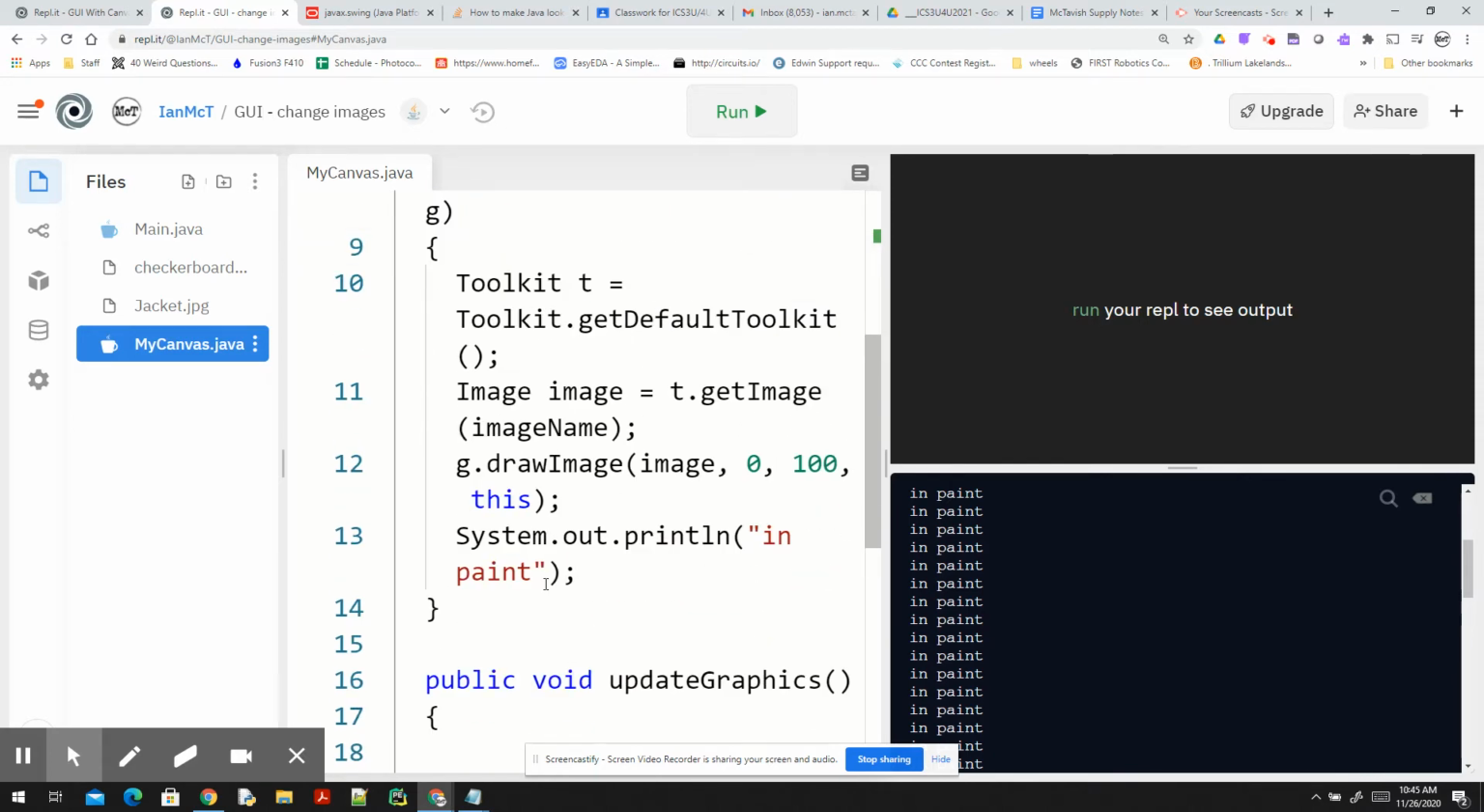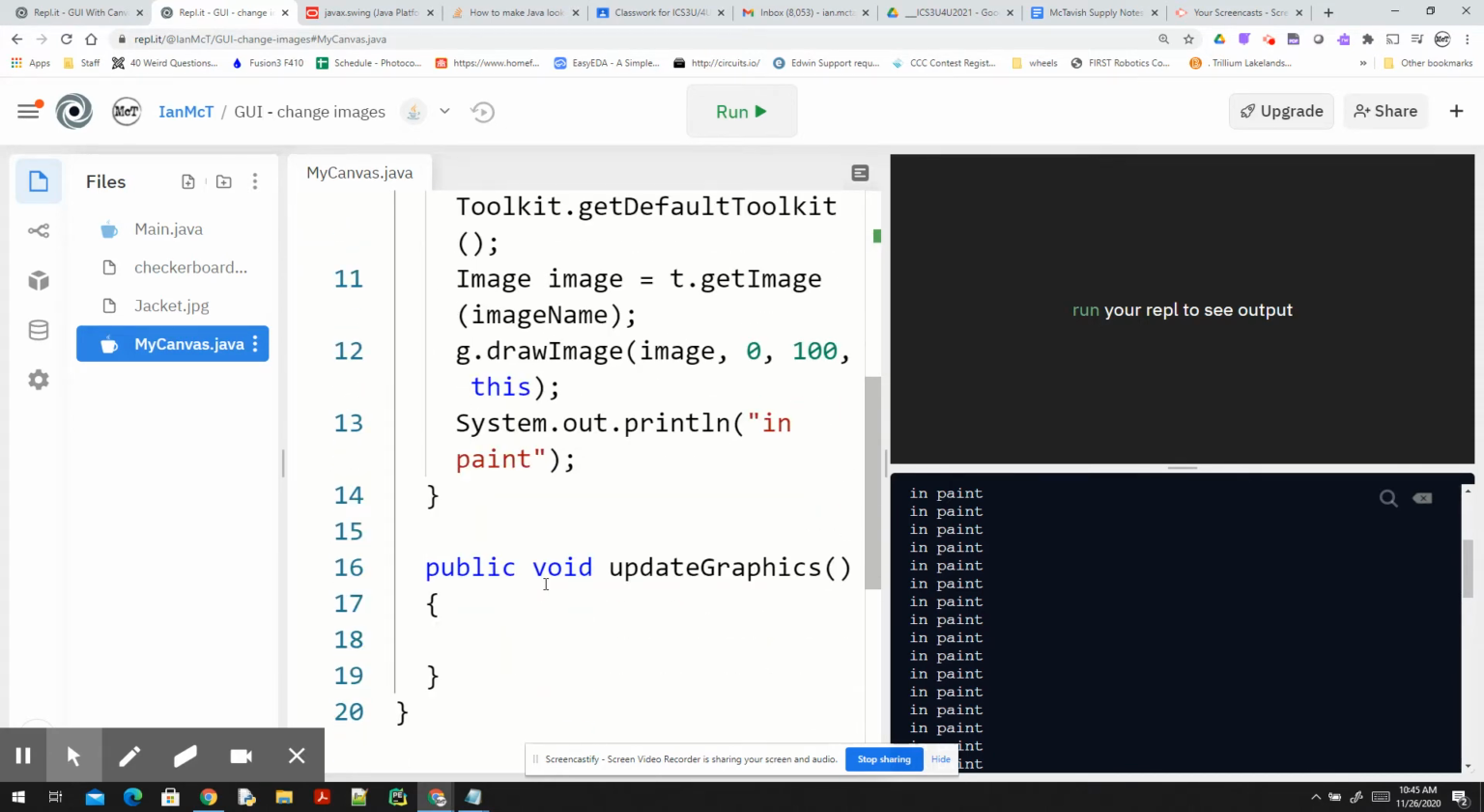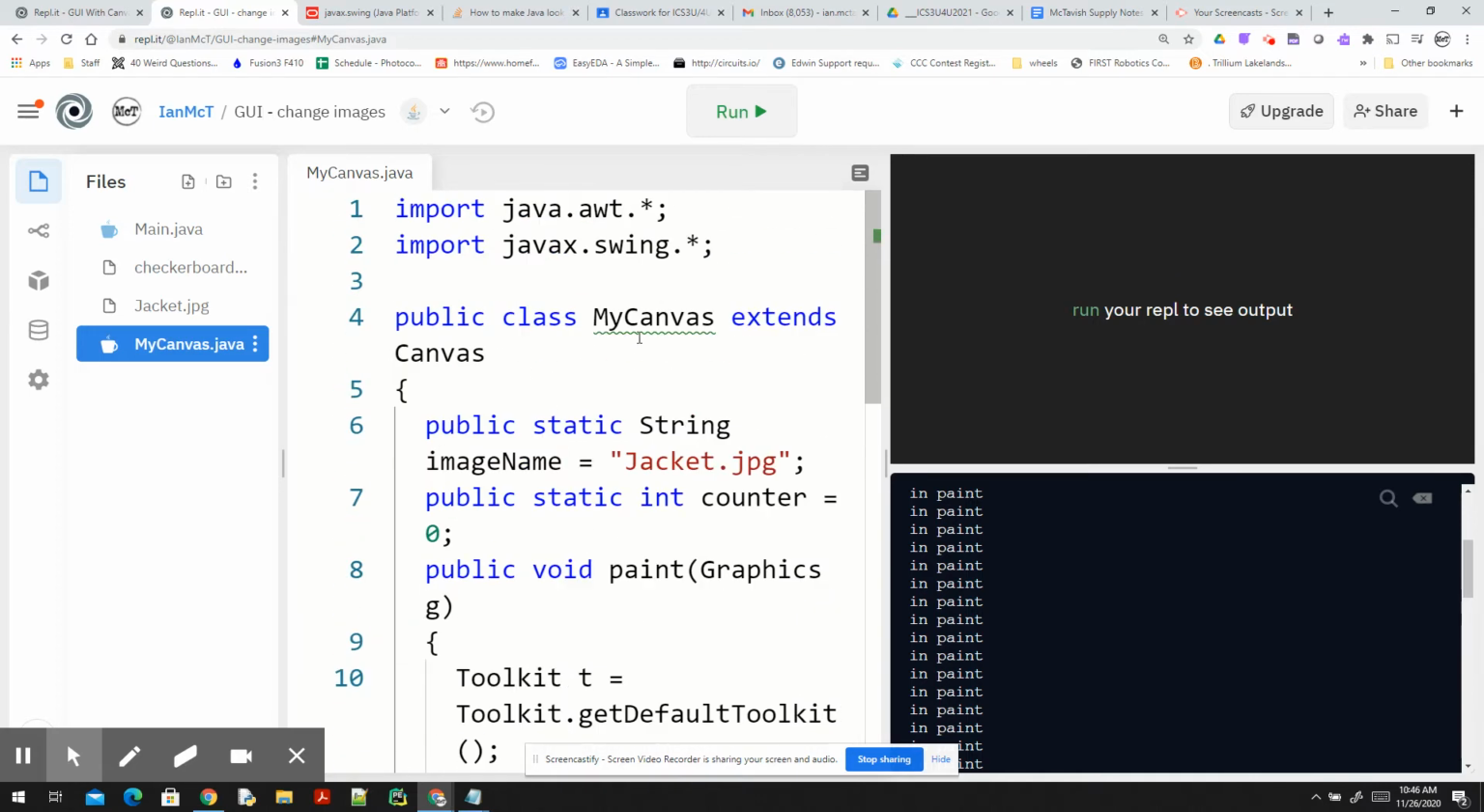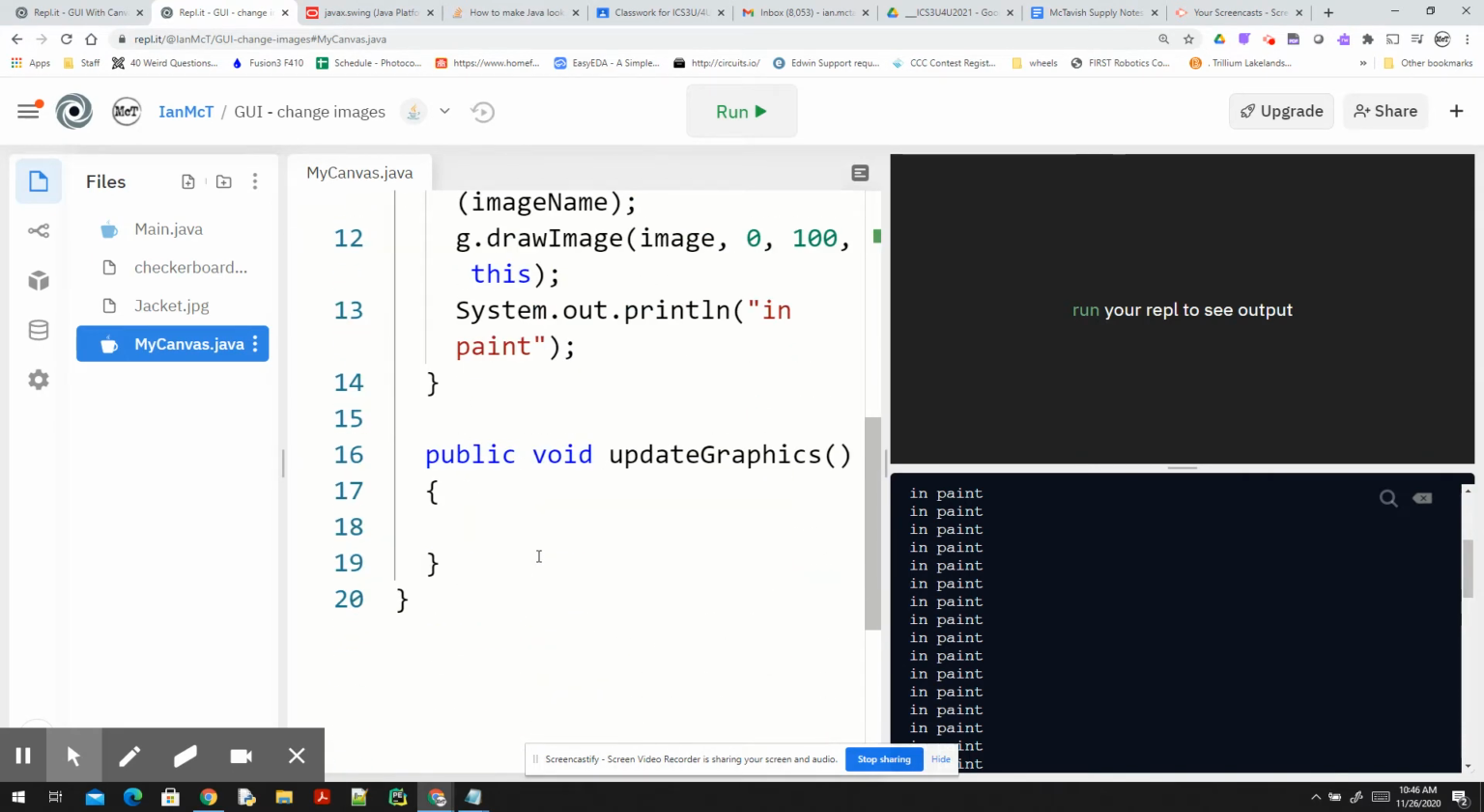Okay, so in my updateGraphics, I need to think this through. You know what? I'm going to change that. It's going to be set to 1 instead of 0, because this is not going to run until the program's loaded.